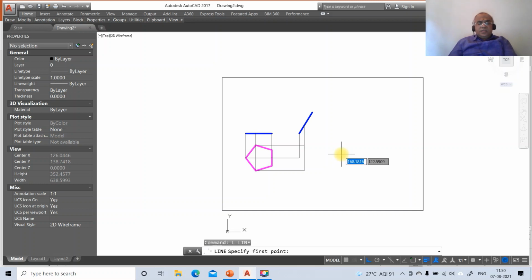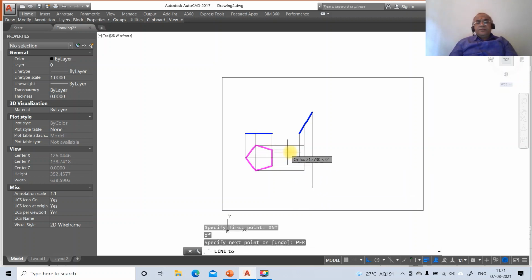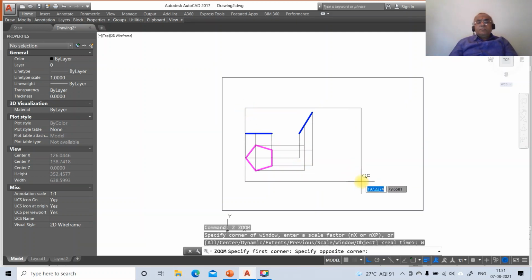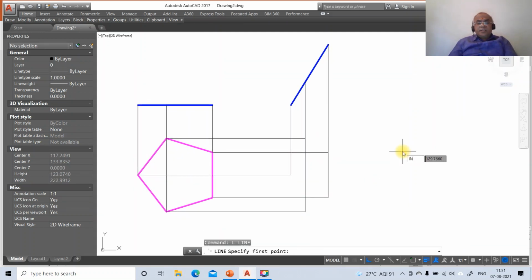Then again go to line, take endpoint of this and draw a vertical line and take INT of this, take perpendicular to this, then go to line, take INT of this and draw perpendicular to this. Once you do that, then go to fillet between these two, then go to line, take INT of this, take intersection point of this and take INT of this and take INT of this and take INT of this.